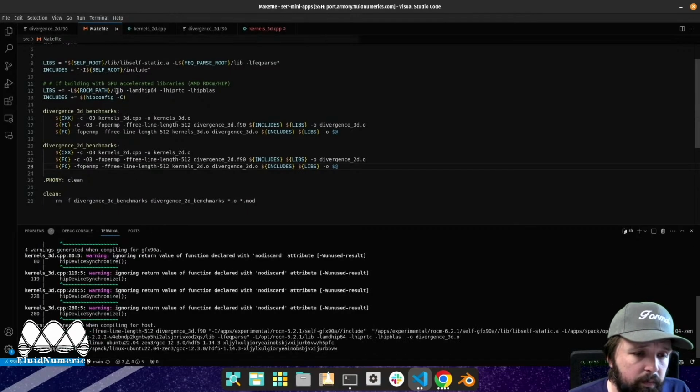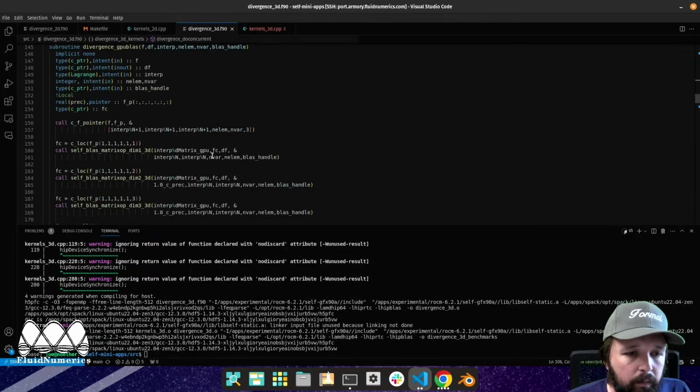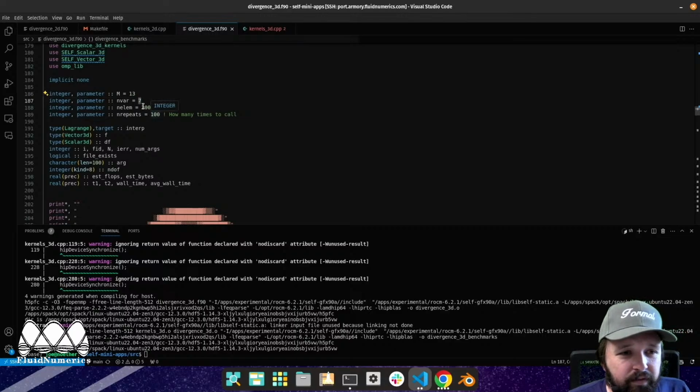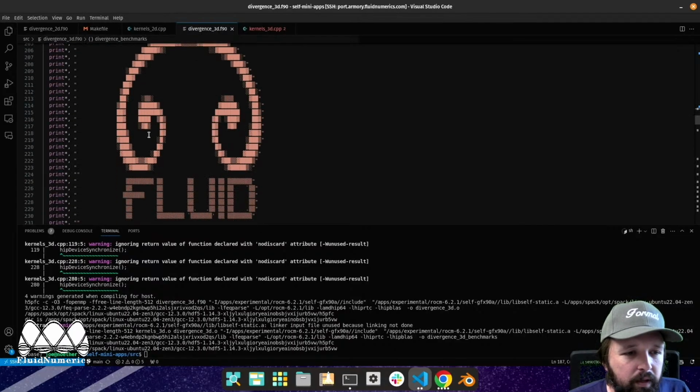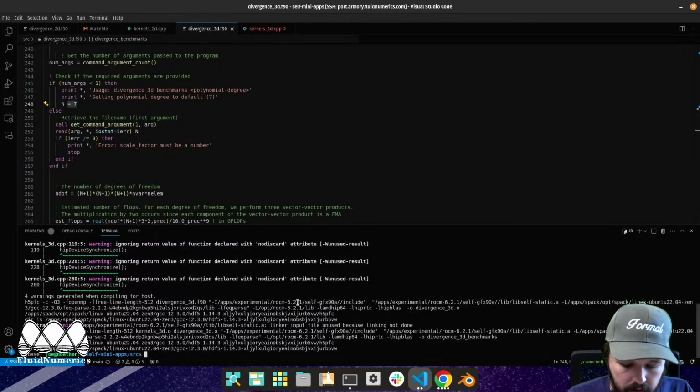So basically what the benchmarks application is going to do is run each of those kernels. Let me see how big of a problem I set it up to do. So 2,000 elements, 7 variables, and I believe the polynomial degree by default is 7, so that's what we'll do, and let that run.